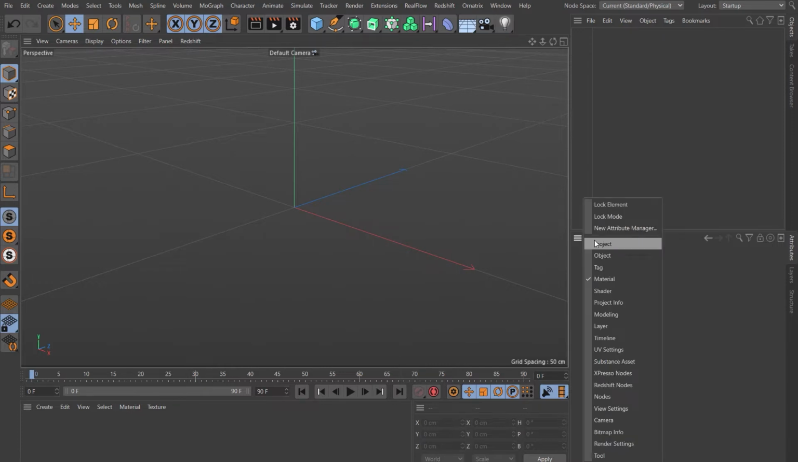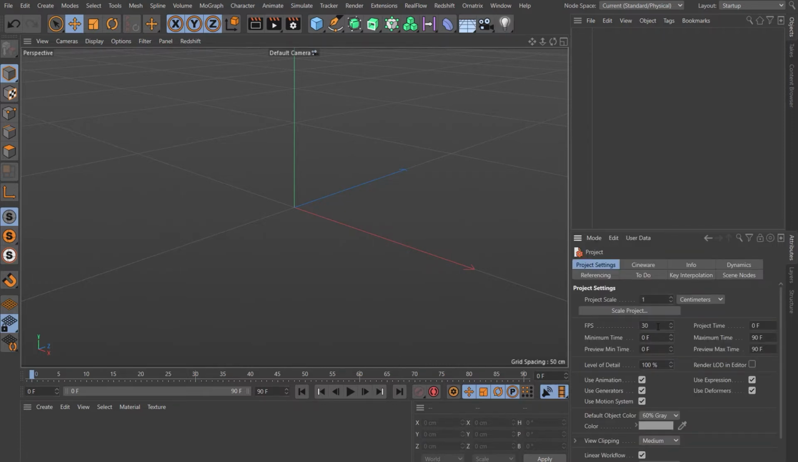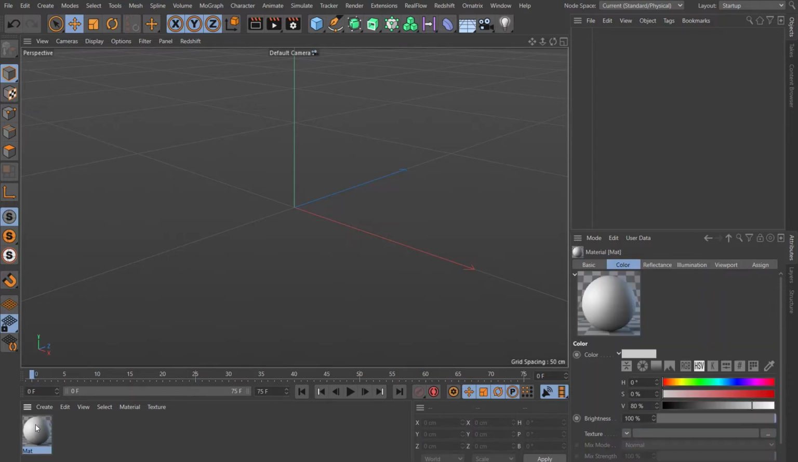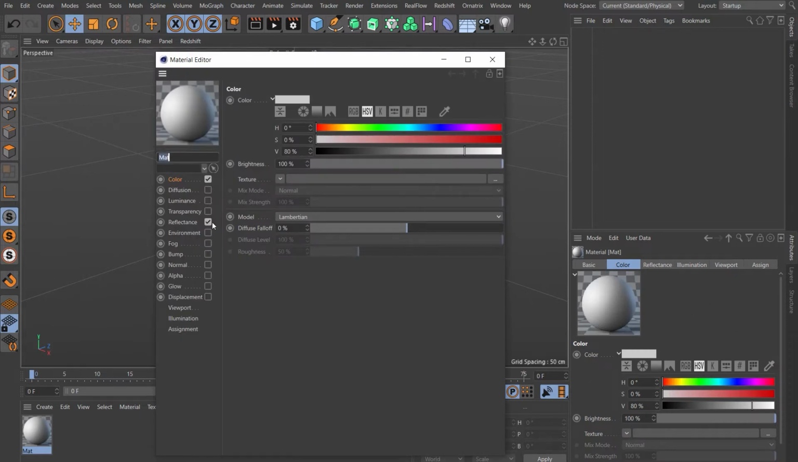First thing you're going to want to do is make sure that the frame rate is the same as your video. So ours is 25. Then come down to the material window down here, double click to create a new material. Let's open that up. Let's deselect reflectance. Come up to the color channel. Let's click the three little dots here where it says texture.